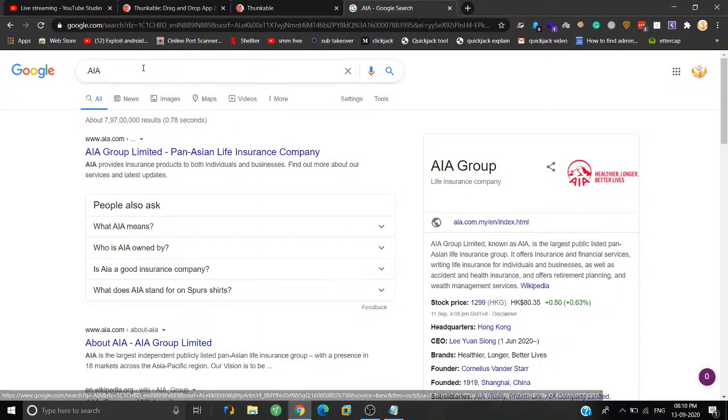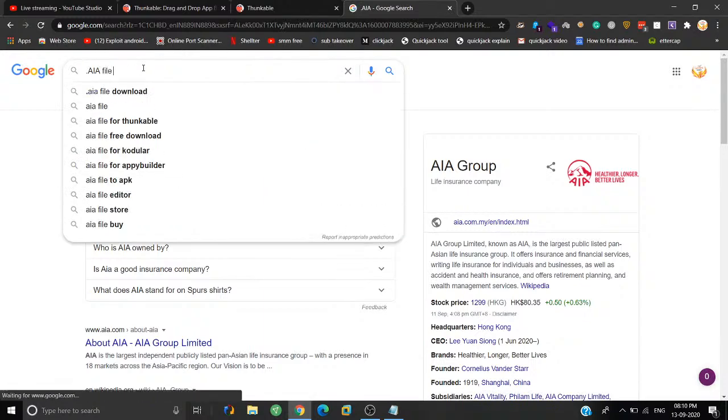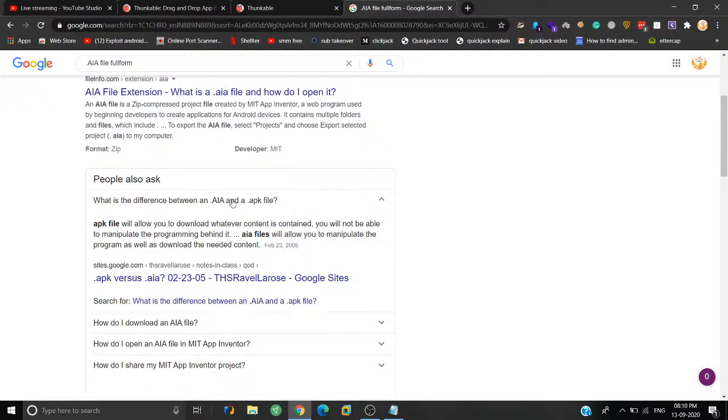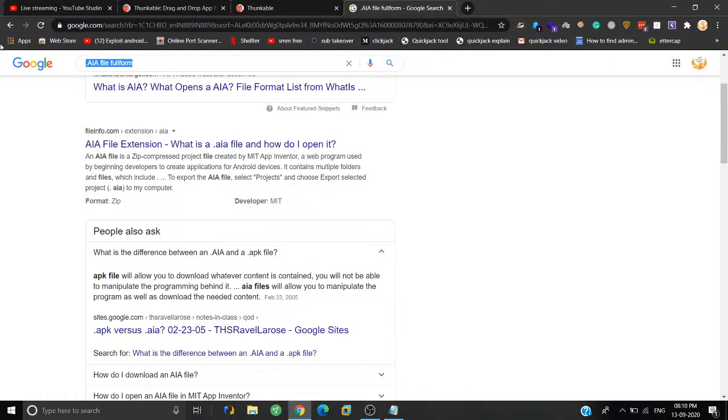Let's also figure out what this .aia is. Though I am aware of this, the search shows Adobe Illustrator action file. What is the difference between an .aia and an .apk file? Just read over this as well. My motive is to make you aware of the things; it's up to you how you will use that. An APK file will allow you to download whatever content is contained, but you will not be able to manipulate the programming behind it. AIA files will allow you to manipulate the program as well as download the needed content. Why is this required to understand? Okay, now let us move to AdMob.